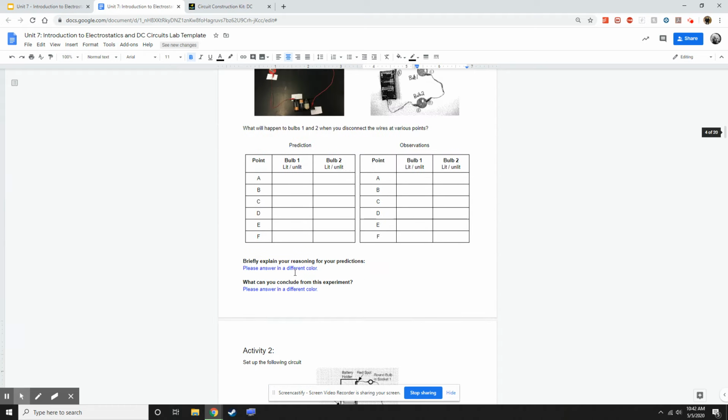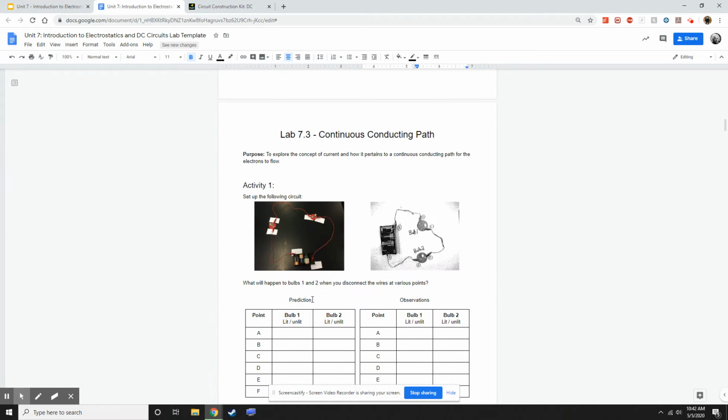It's called the continuous conducting path, and it deals with making sure the path is not only continuous, meaning it has one way for electrons to flow, but also that everything in the path can conduct electricity. And that's it for lab 7.3.